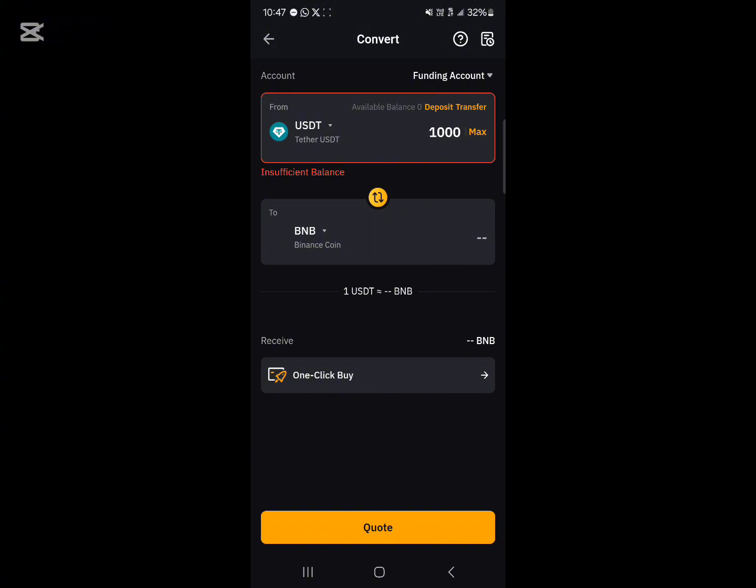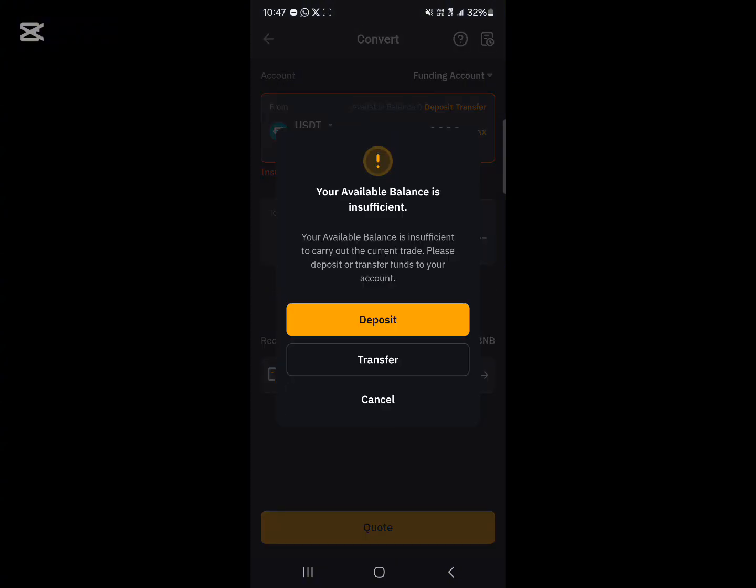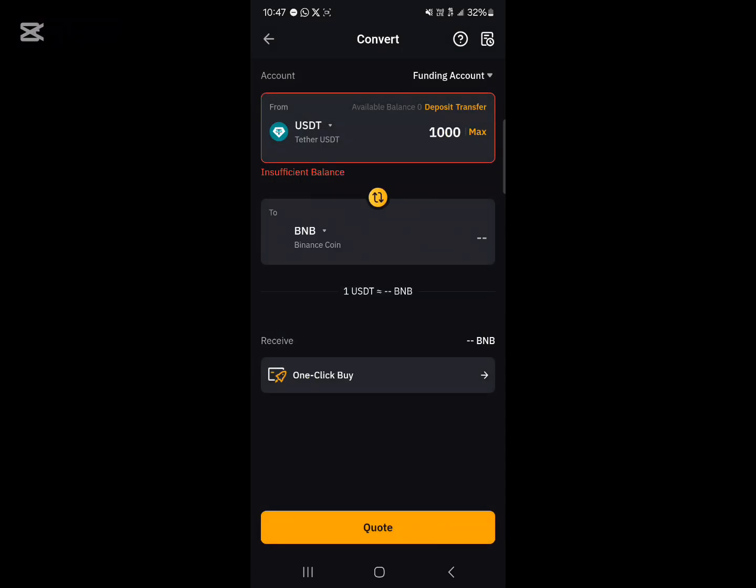And alright guys, once you've entered the amount of USDT you'd like to convert, simply click on quote and you would have successfully converted your USDT into BNB on Bybit.